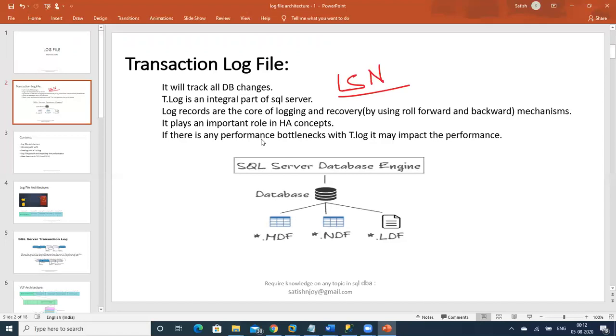We can also say the transaction log is probably the most important part of SQL Server, because without the T-log, or transaction log, transactions cannot be made durable. If any crash occurs, you will be able to recover the transactions just by using rollback or roll forward mechanisms.